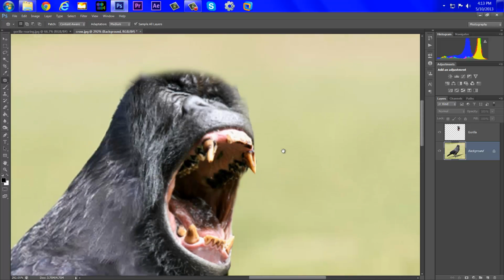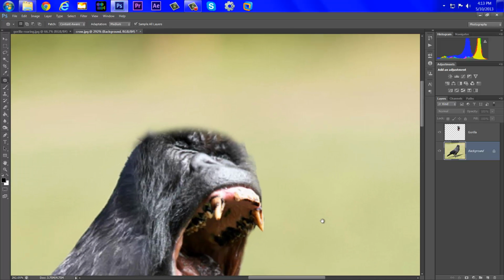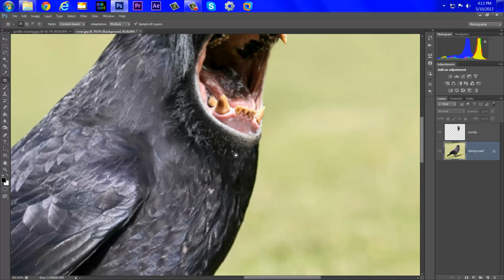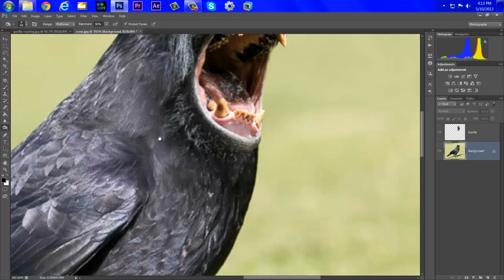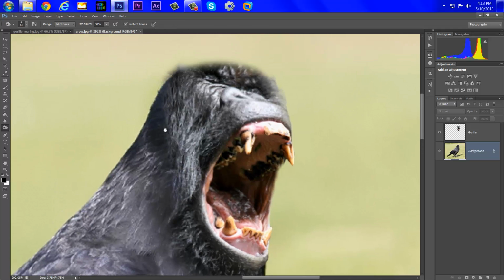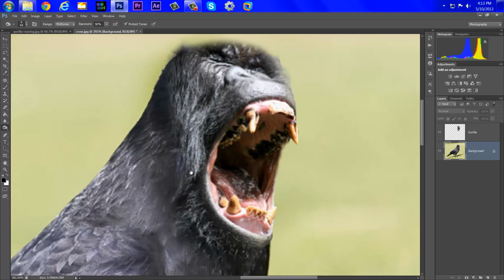And that's basically it. You can clean up the edges however you want. And you could add a last final touch with the burn tool and just blend the skin in of the bottom layer with the blackness of the gorilla.